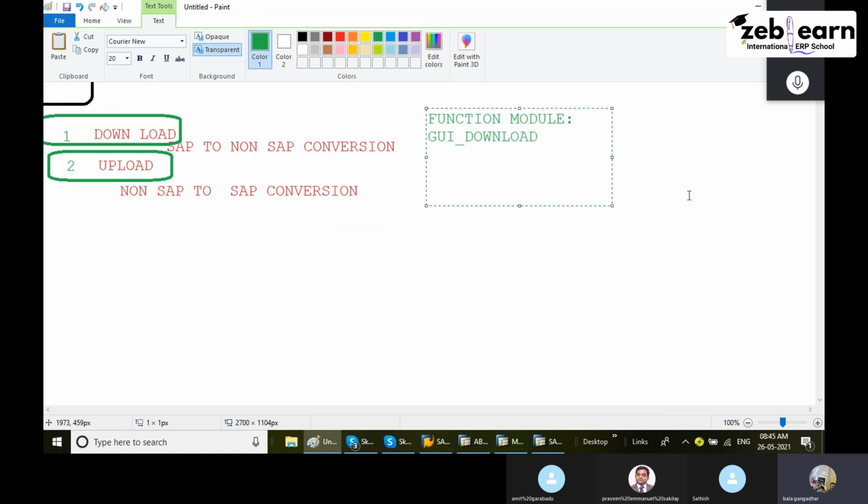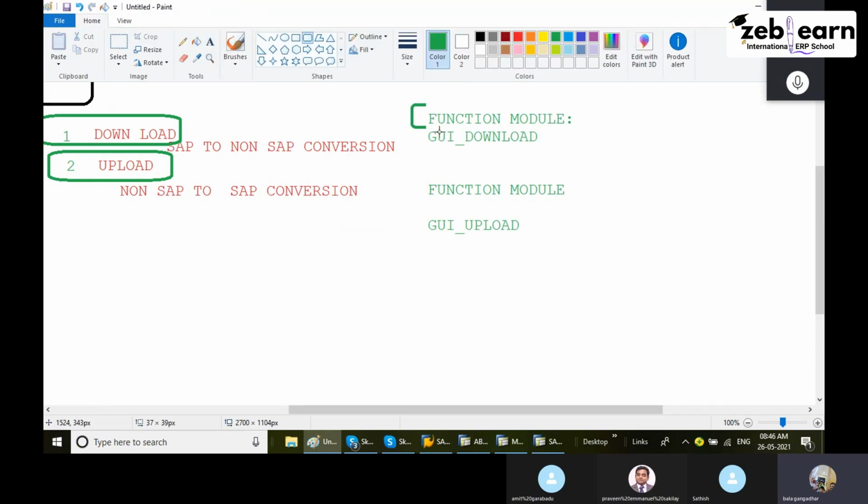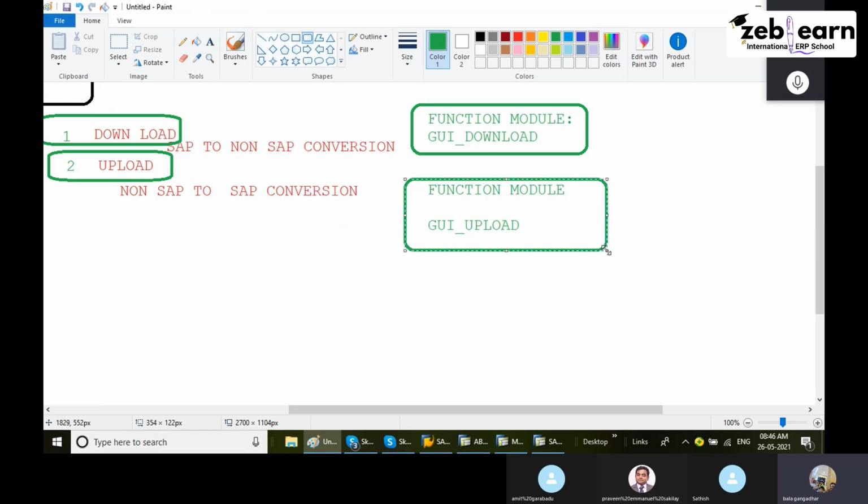We can use it. For upload, the function module is GUI_UPLOAD. These two function modules we can use. For download, GUI_DOWNLOAD. For upload, GUI_UPLOAD. But for download there are no separate programs.